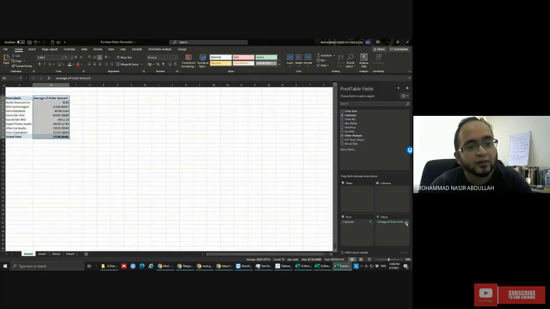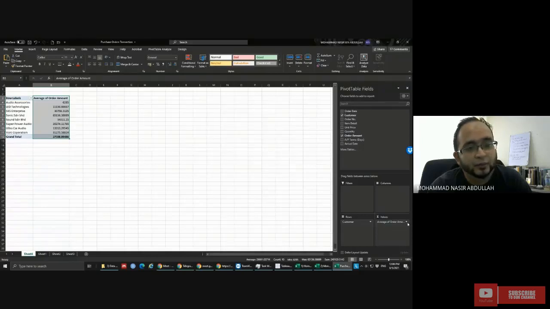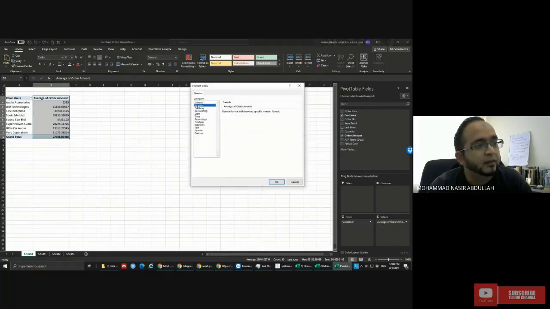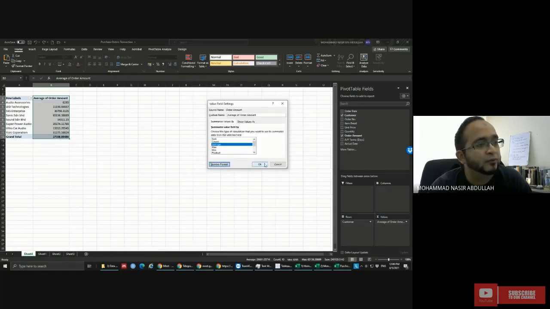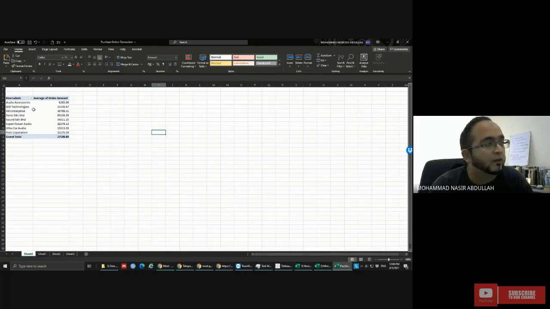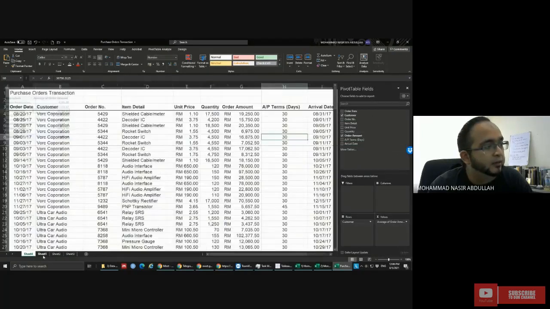So now, dalam average ni pun, let's say dia nampak banyak sangat point kan? Banyak sangat point. You pergi balik tadi, you pergi ke drop down menu new, you tekan value field setting and tekan number format. Number format, instead of having many decimal point, we want to restrict to 2 decimal point. To 2 decimal point, click OK. So dia akan change to 2 decimal point.